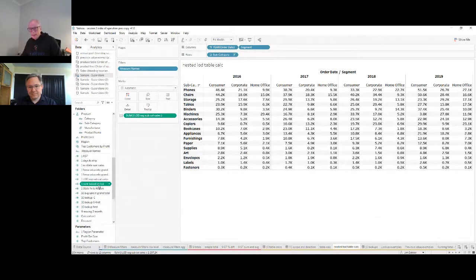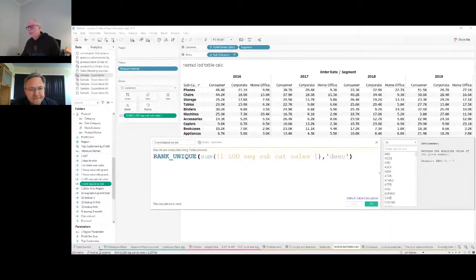Now I can come back and I can use that expression. We're going to look at that. We can use it in a table calculation. Rank and rank unique and rank in all its forms are table calculations. Okay, and we take that LOD expression, we take the sum of that, because an LOD expression is always an aggregate, and we want to take the sum of that descending.